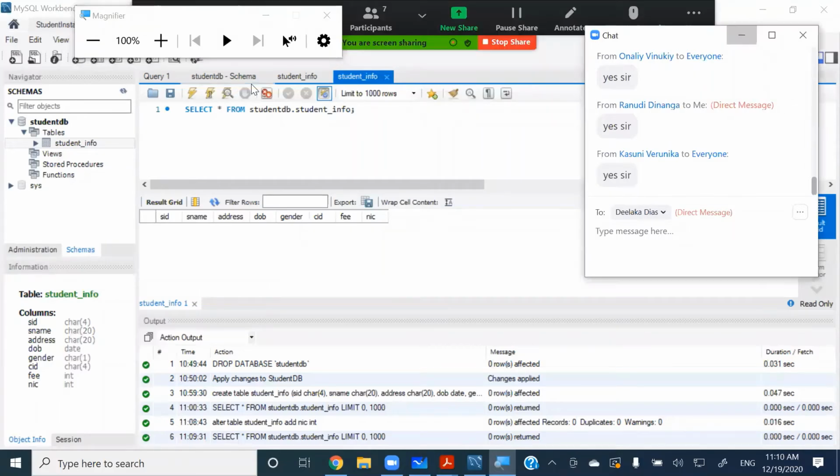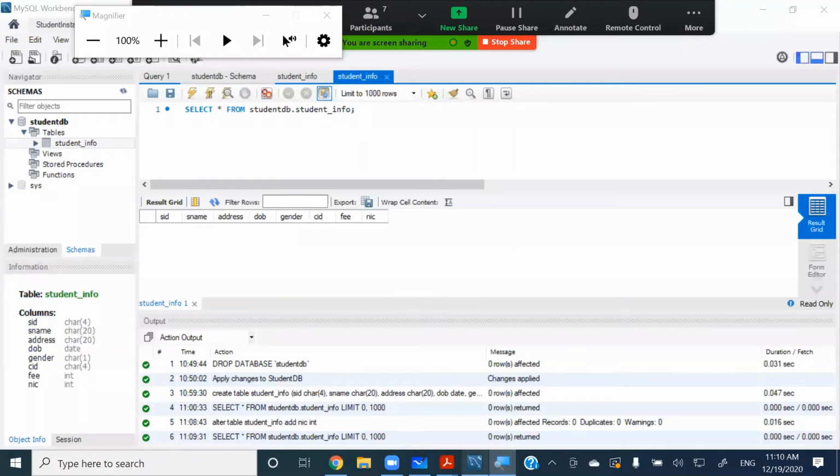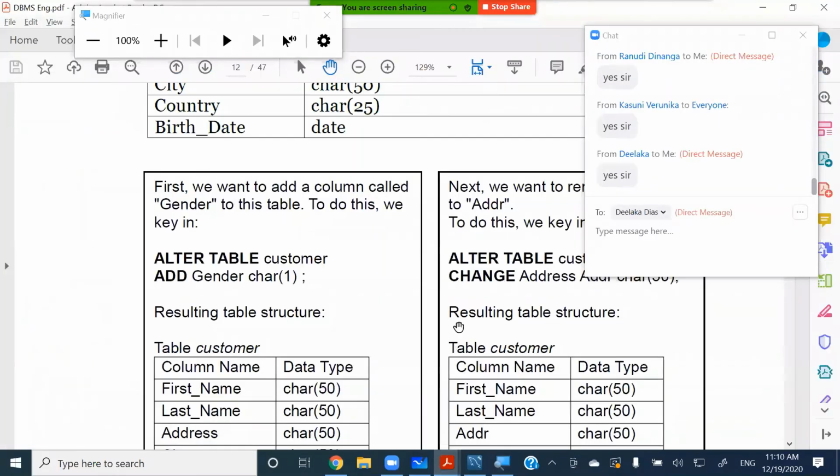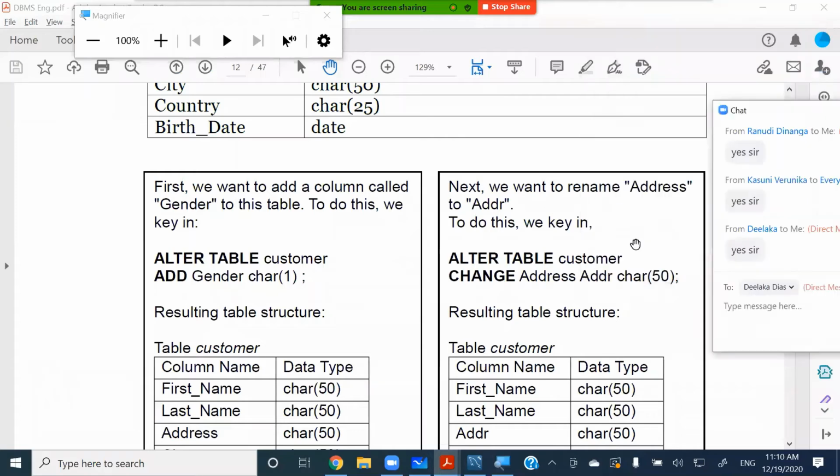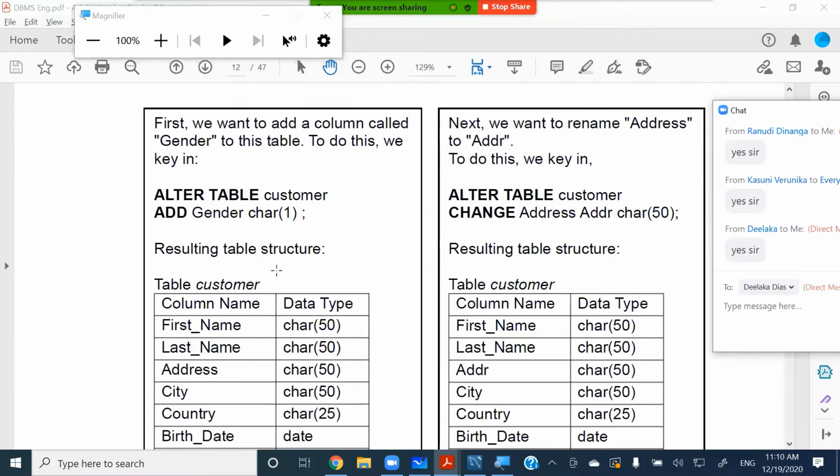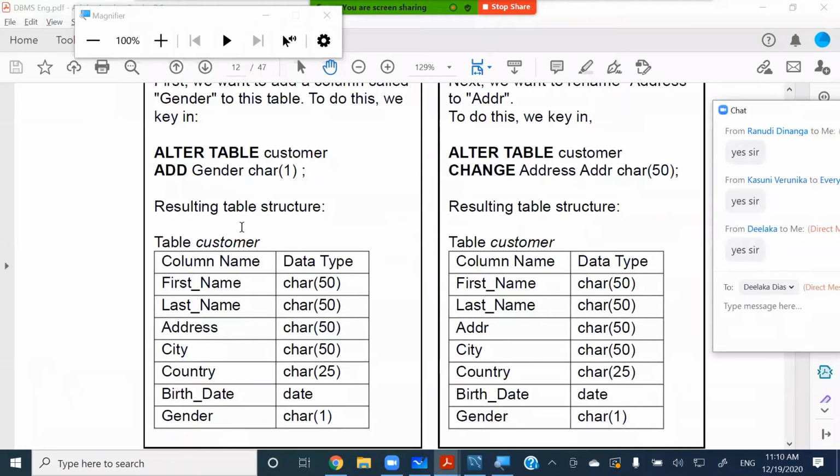So I'm moving to the next one. The next one says we want to rename the address to ADDR. So they have a column called ADDRESS in their structure, and they need to rename that. That means change the name of the column.